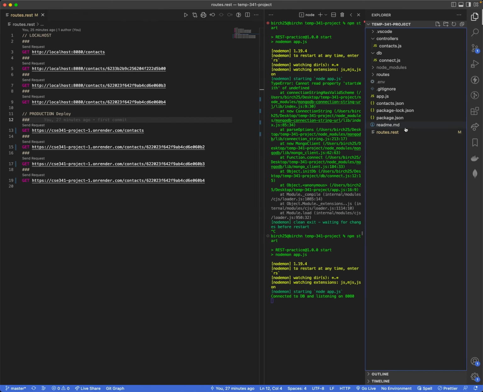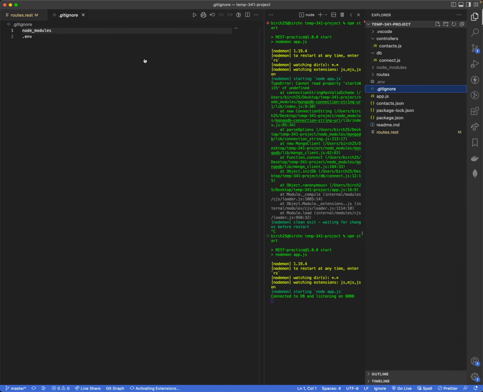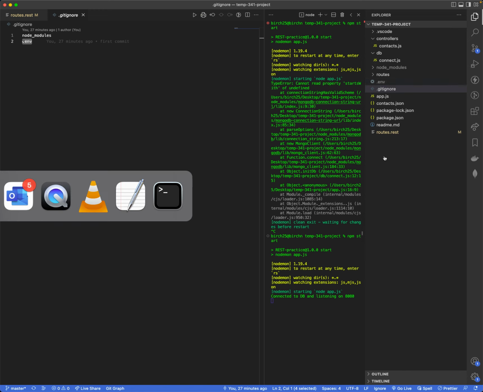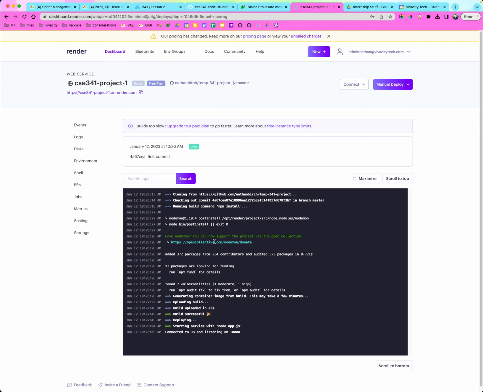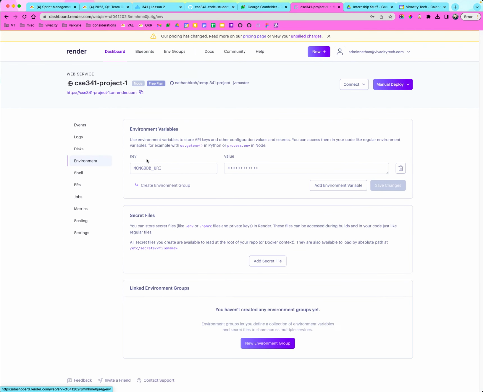Two things to mention before I finish up. One, git ignore. You should always have your environment variables in this git ignore so that this file never gets pushed up to version control. Because of that, when I go to render.com, I need to make sure that I put my environment variable, or as many as I have, into my environment variables list here.